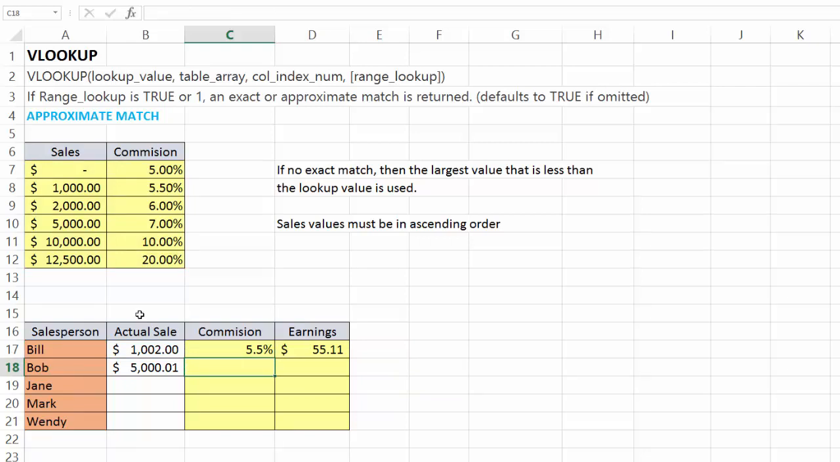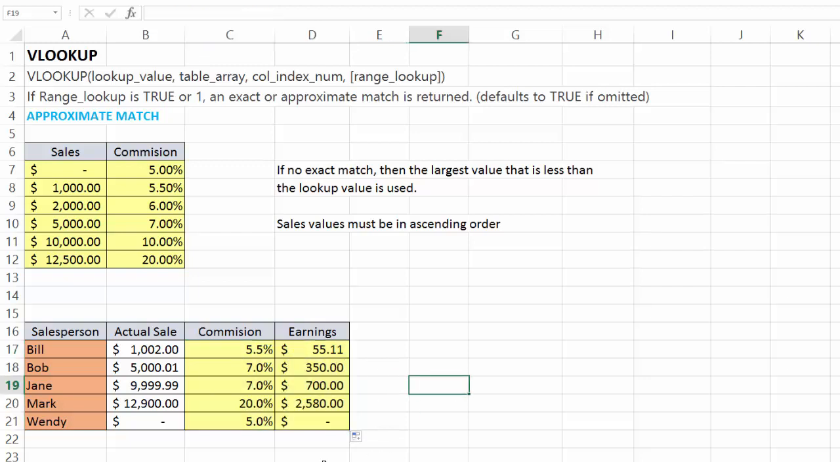Okay, so I have $1,002. That should be 5.5% commission, and that's what I got here, and it does the calculation. So let's go ahead and put other numbers in here. Let's say $9,999.99. Let's put in 12,900, and let's just put in 0. Okay, I'm going to copy these down by double clicking here, and there, it's done.